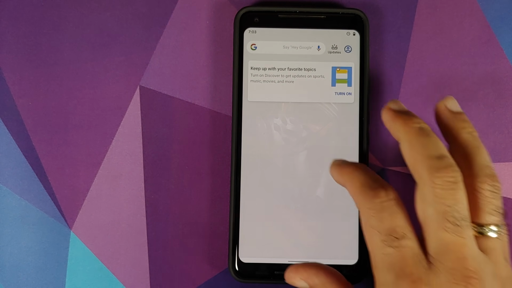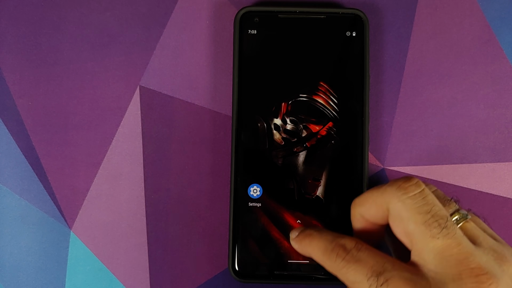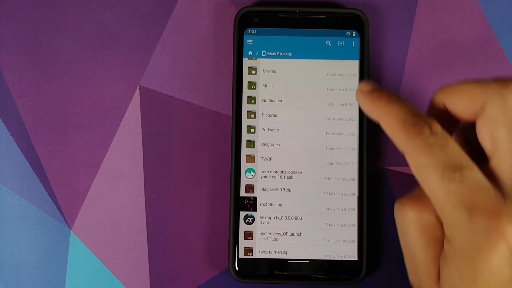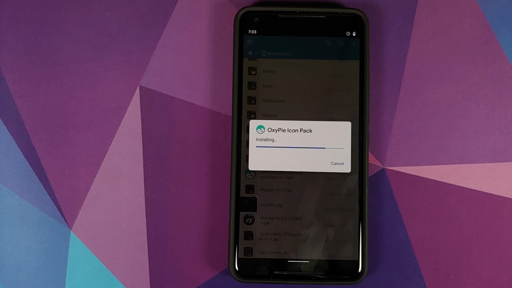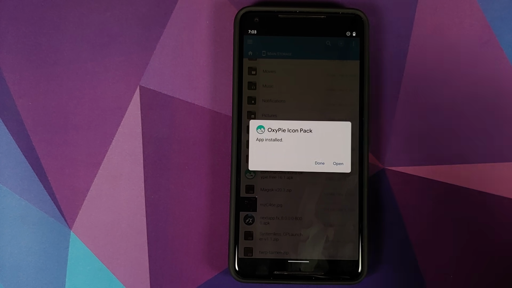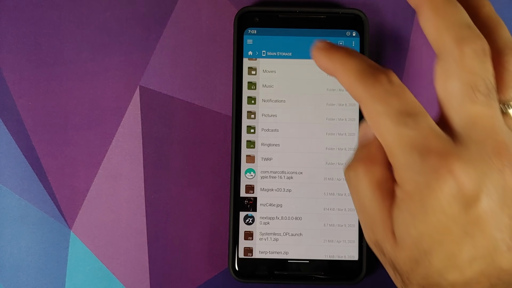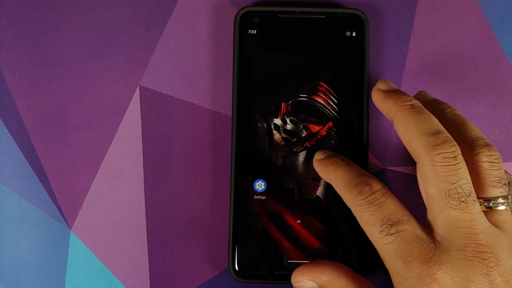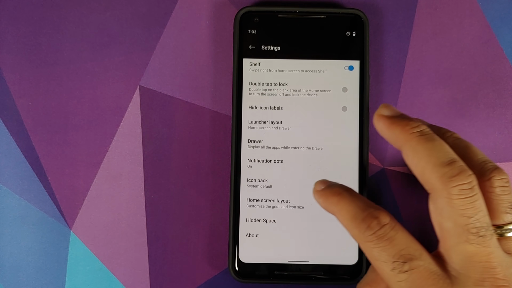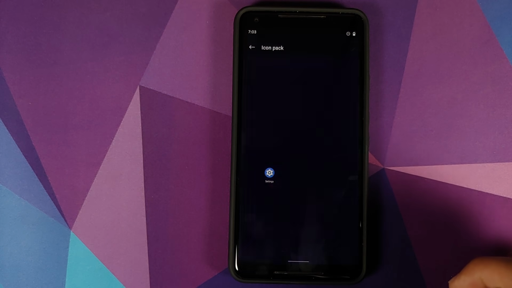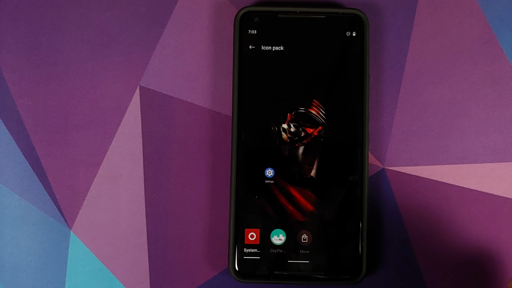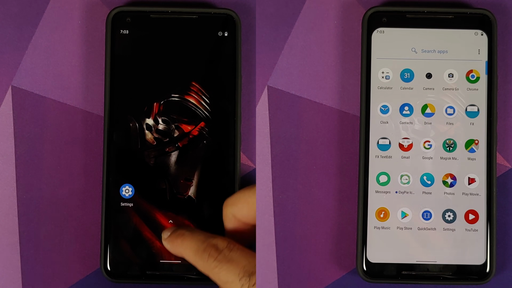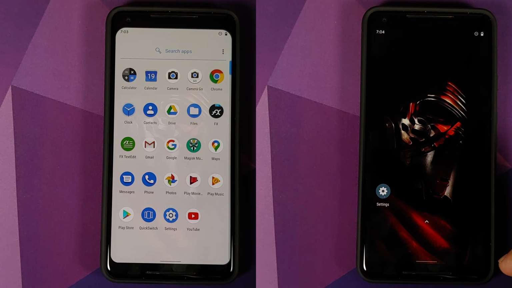If you swipe to the right, we will get our Google feed, and let me try installing an icon pack so that we can check whether icon packs are working or not. Here is a third-party icon pack which I had downloaded, and the icon pack was installed successfully. We can now try setting this as our default icon pack. So let us go into home settings and then we can go into icon pack, click on allow for permissions. Here it is. OxyPy in the building, select it, check mark on the top right, and bam, there it is, our icon pack just changed to OxyPy.